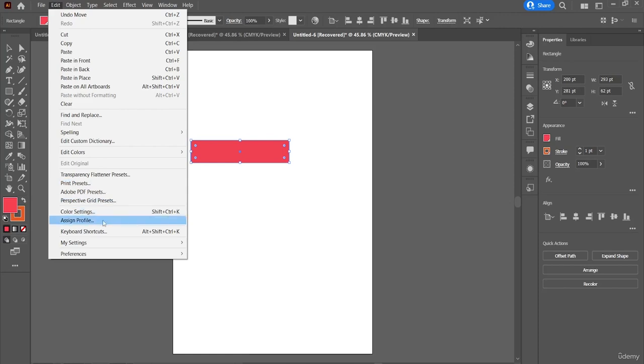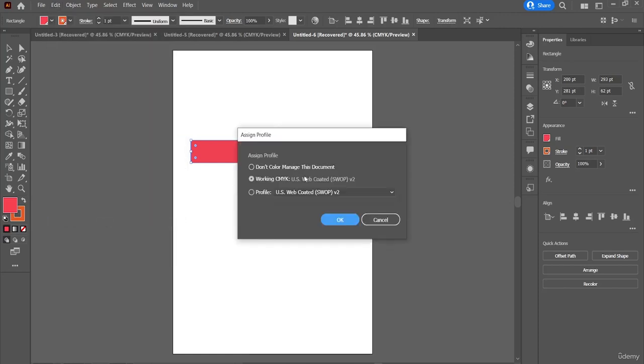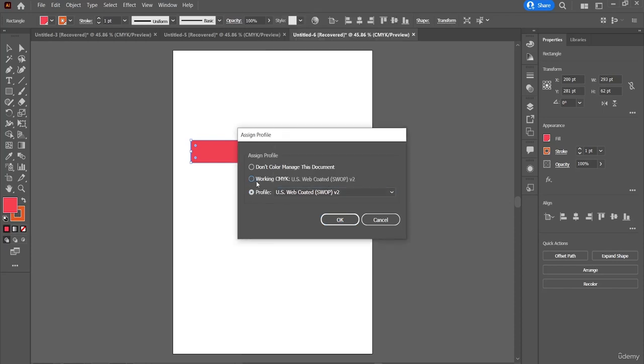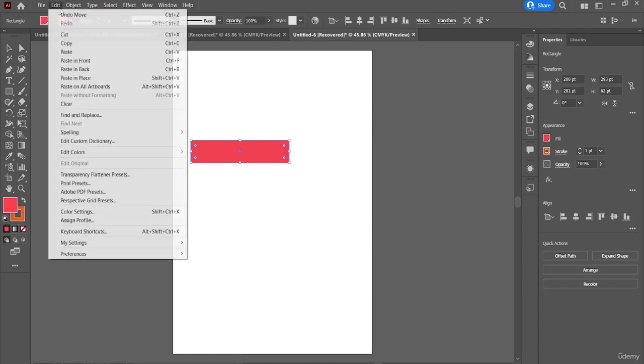Now when you're done with it, you have this assign profile. You can also apply in profile if you want to. Don't color manage this document or working CMYK, or you can also apply in specific profiles if you want to. It's going to be up to you, whichever one you want to use. And if you don't want anything, or if you don't want any changes, just press on cancel, and you will basically find yourself back to your workspace.